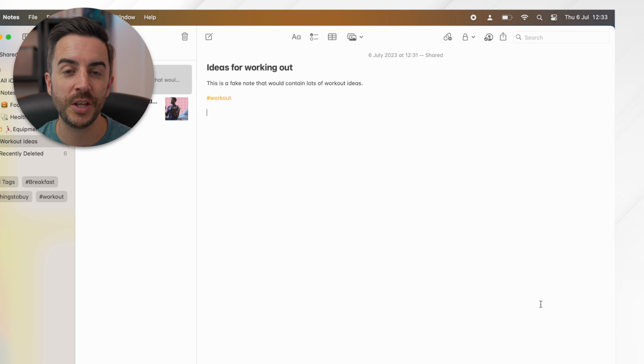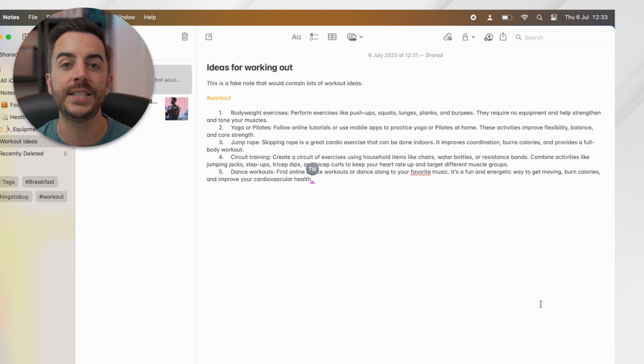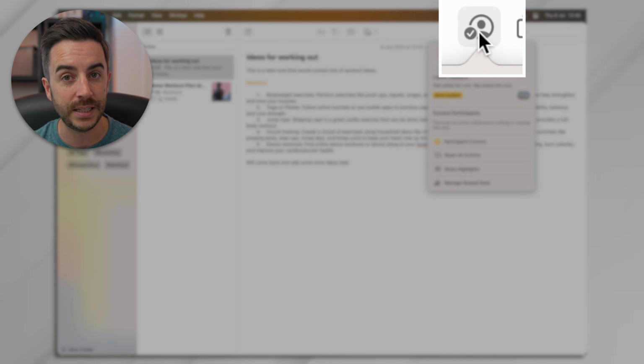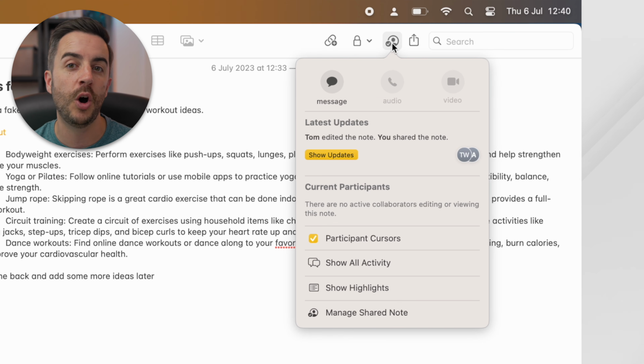You can see in this note that the person that I'm collaborating with has added some content to the note, and you can see a cursor view which represents what they're doing. Any changes I make will reflect in real time at their end also. Also, with the collaboration now in place, the share button has now changed to a collaboration button, and tapping into that will give us some new options.